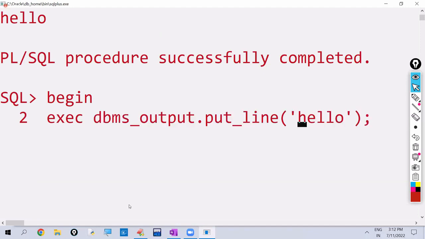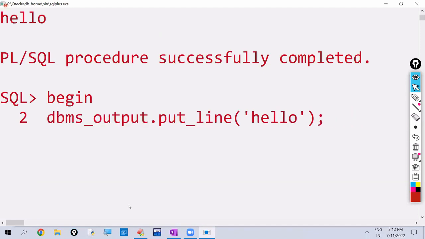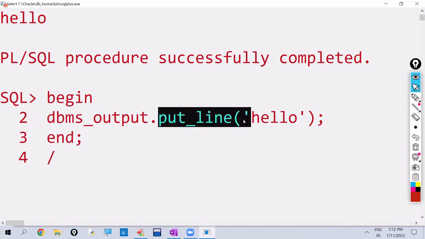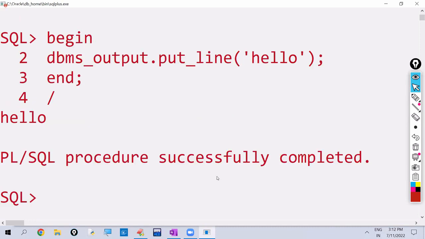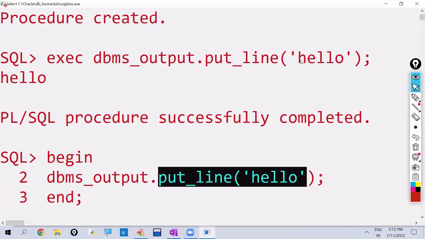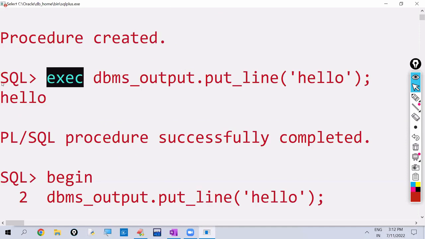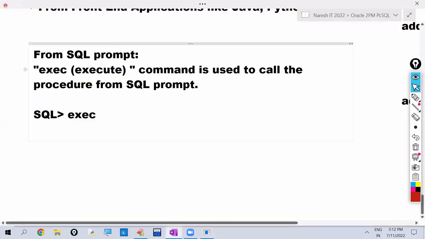Okay. So DBMS_OUTPUT.PUT_LINE('hello'); if you write like this, this is calling the put_line procedure from a PL/SQL program. BEGIN, END is there, which means you're calling from a PL/SQL program. If you are using the execute command, it means you're calling from the SQL prompt. So if you want to call the procedure from the SQL prompt, we use the execute command. Execute command is used to call the procedure from SQL prompt.